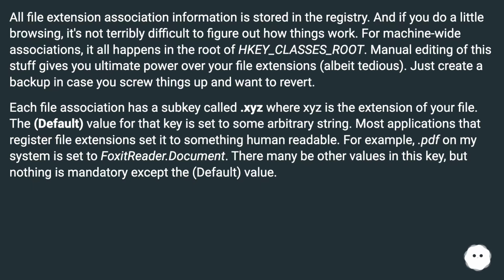Each file association has a subkey called .xyz, where xyz is the extension of your file. The default value for that key is set to some arbitrary string. Most applications that register file extensions set it to something human-readable. For example, .pdf on my system is set to foxatreader.document. There may be other values in this key, but nothing is mandatory except the default value.